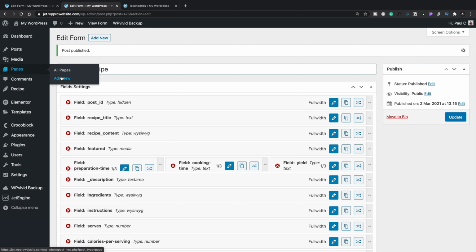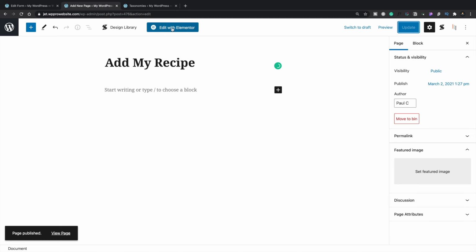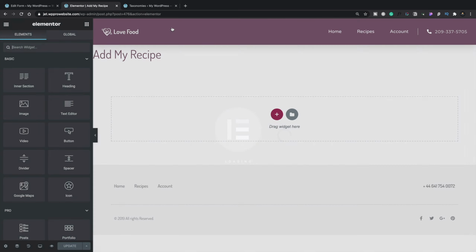So let's come into pages and add a new page inside there. So we're going to call this add my recipe. What we're going to do is we'll just publish this page and then we'll edit this with Elementor. Now you don't need to use Elementor. You can, if you want to, use Gutenberg, but for this tutorial we're going to be using Elementor.